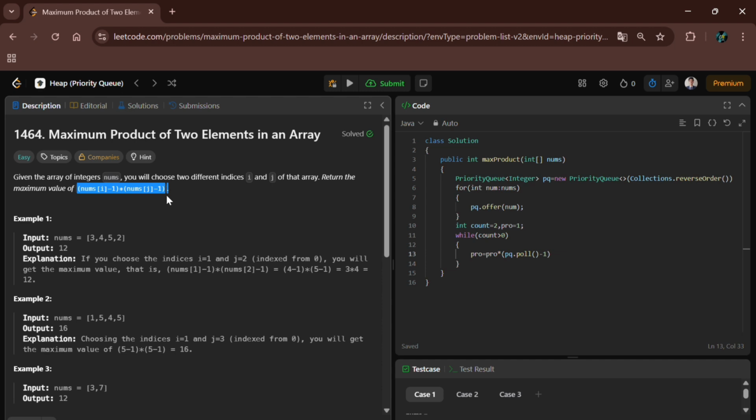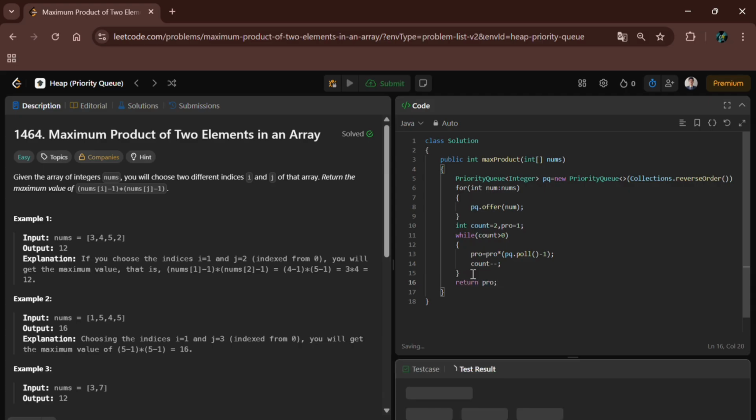because in the problem there is the maximum product of that number minus 1 into that number minus 1. Okay, I have explained while understanding the problem. Okay, and simply we will decrement the count, and simply we will return the product. Okay, so return product. So let's compile the code.